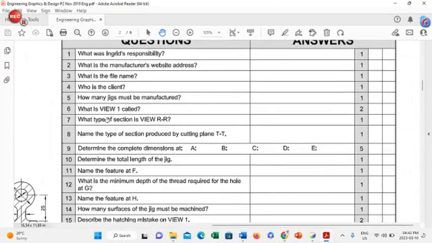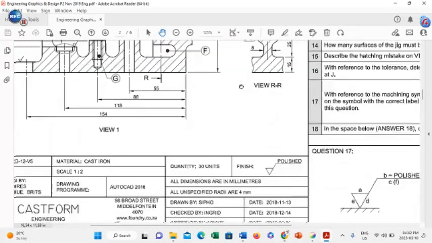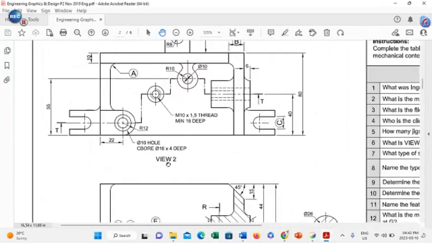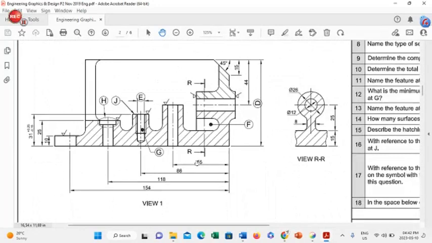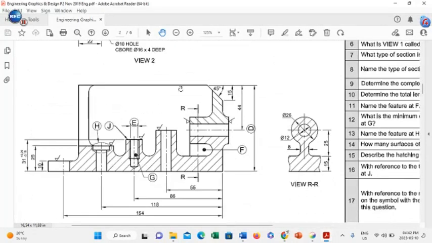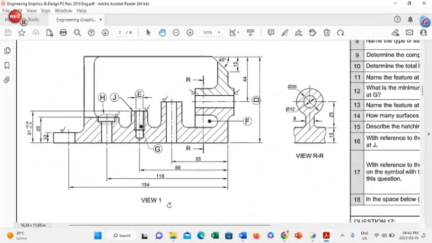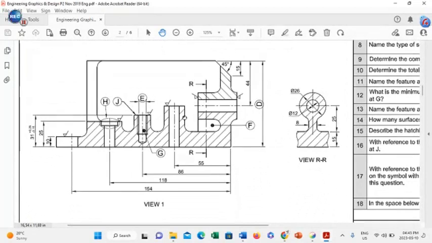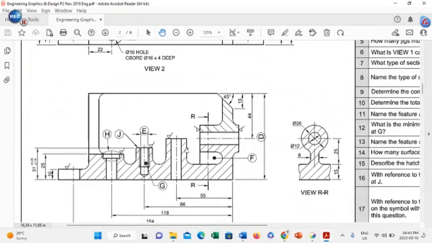Number 6, what is view 1 called? So we look at the label view 1 and we have view 2 as well. So of course you can see that view 1 will always be the front view, reason being that view 2 is the top view, and view 2, which is the top view, is always situated above the front view, hence view 1 being the front view. And that is how you find the different views should you be requested to answer these questions.